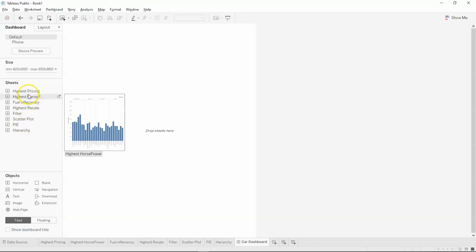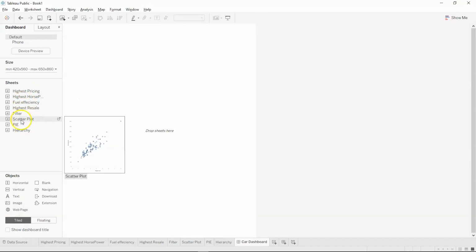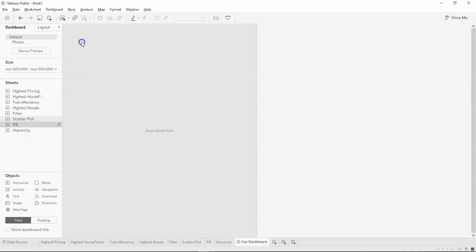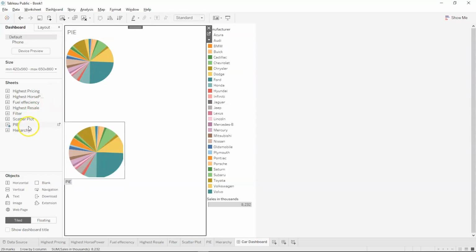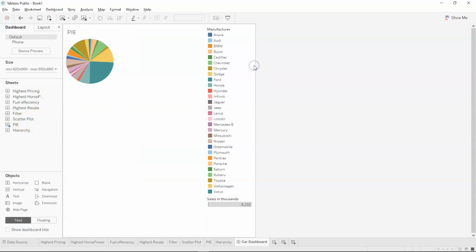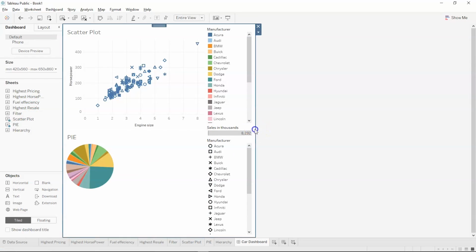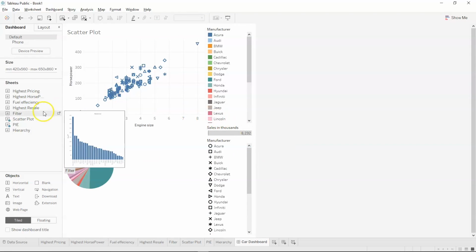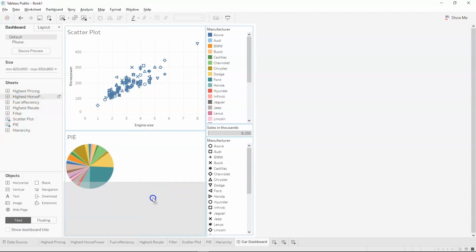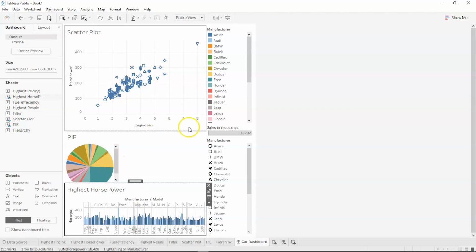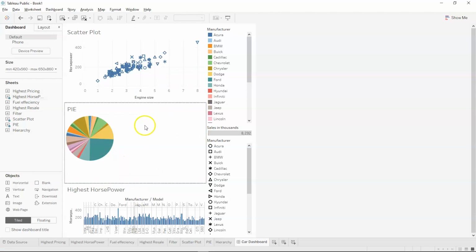Now dashboard is no rocket science. The only thing you do is just select the charts you've worked on and drag them onto your dashboard. That's all. Now let's select the scatter plot and drag it onto the chart. And now let's try to drag the horsepower. And now the fuel efficiency.